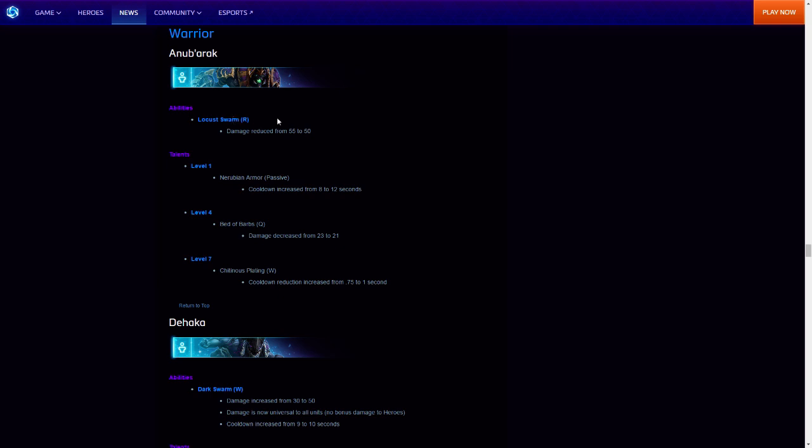It's just the cooldown is too long. It doesn't do enough. It doesn't heal enough. Cocoon is incredibly strong. So this change, the cooldown increase, is the biggest change for Anub'arak here, is the biggest nerf.